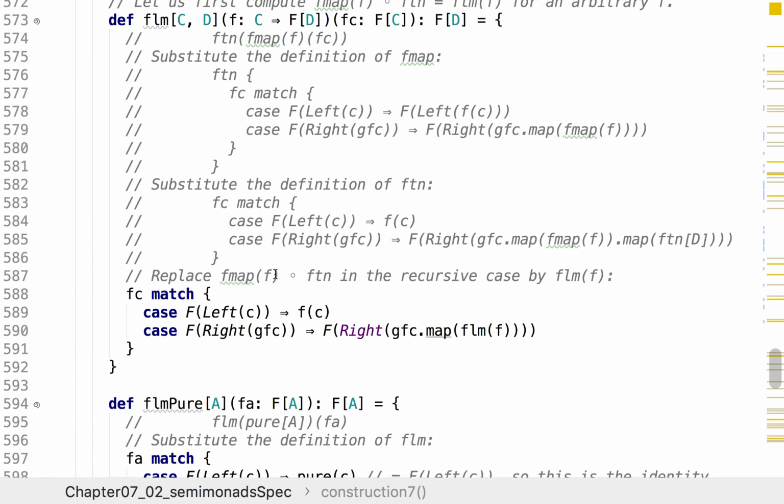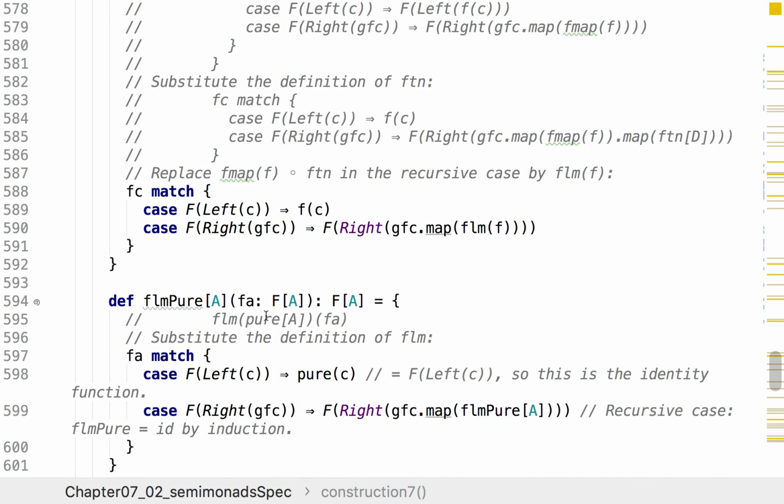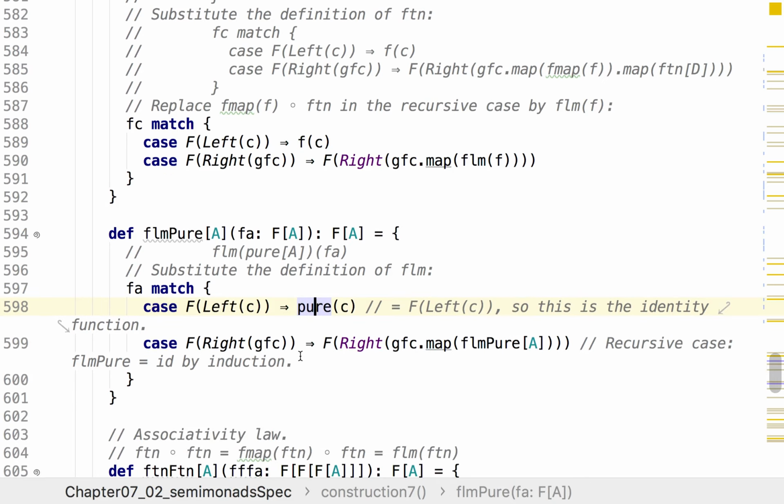FLM pure must be id. Apply this to arbitrary FA. Substitute the definition of FLM, which is this. Put in pure instead of f. And so then we get this. Now, pure of C is f of left of C by definition. So this first case is just identity by definition of pure. The right case is this.